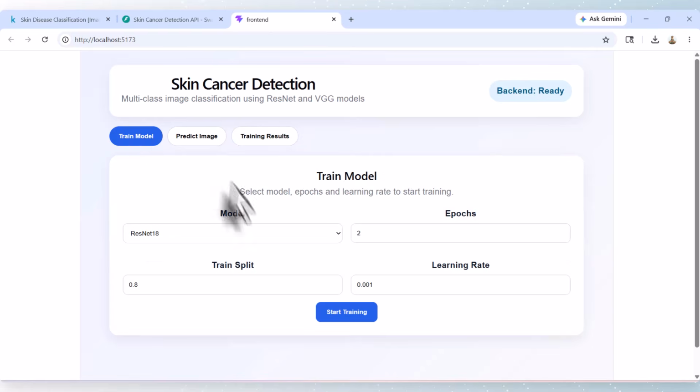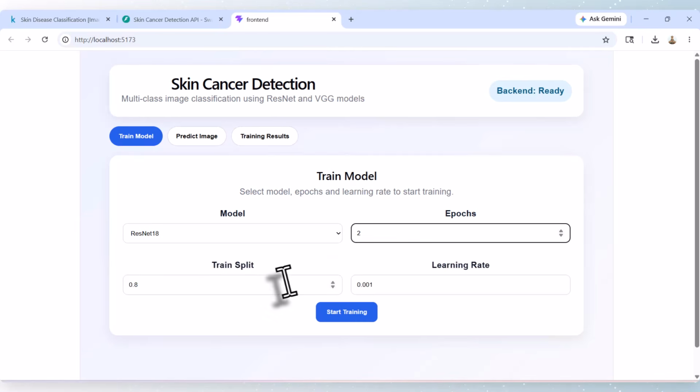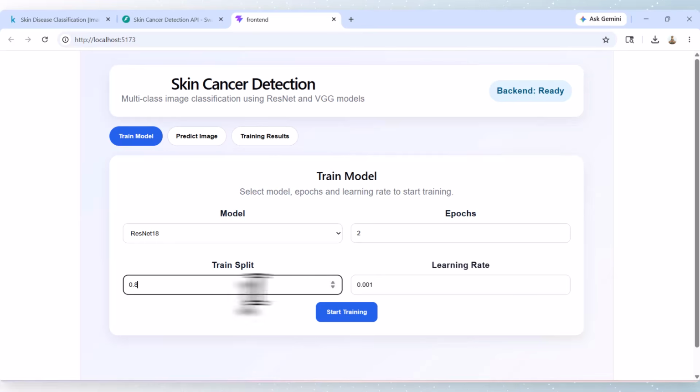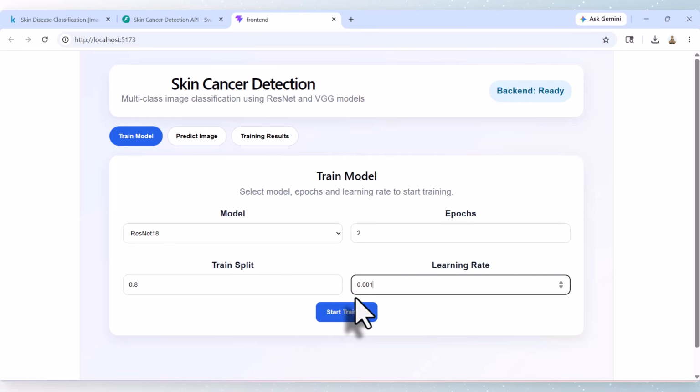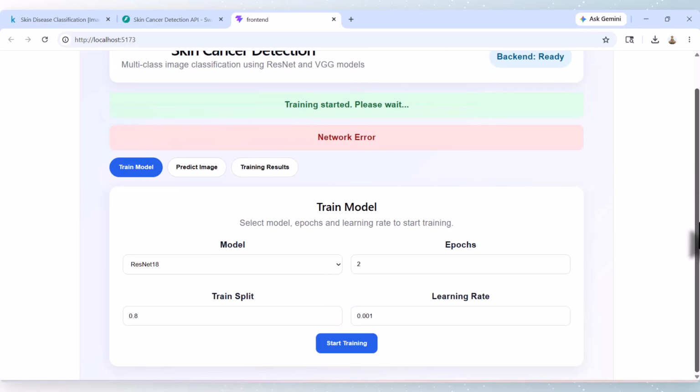Now I am going to select ResNet 18 here. I want two epochs. Train test split is 0.8, learning rate is 0.001. You can click on start training. Now you can see a message coming: training is started.